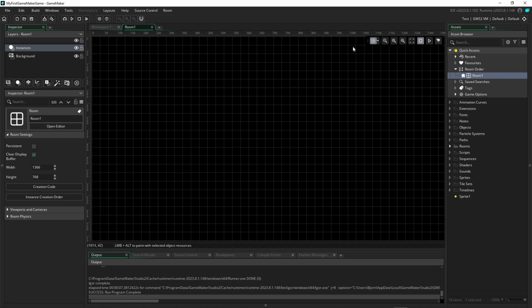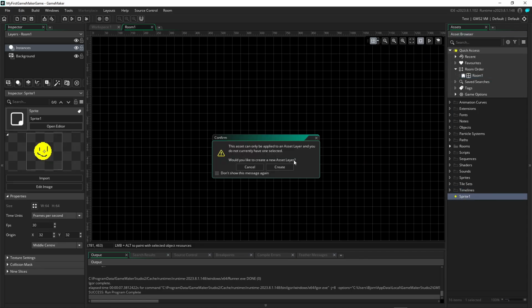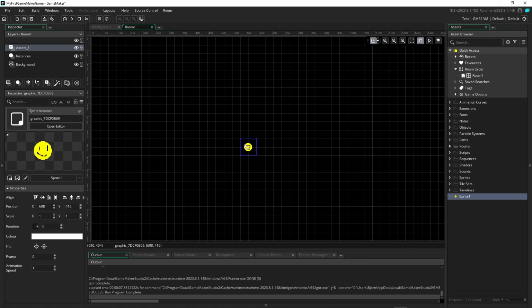So I'm going to try to figure out what a room is and if I can add things to a room, like a sprite. I can't add a sprite to, okay, this asset can only be applied to an asset layer and you do not currently have one selected. Would you like to create one? Sure. Okay. Oh, and it's kind of locked to the grid. So there is kind of a grid-based room system out of the box here.